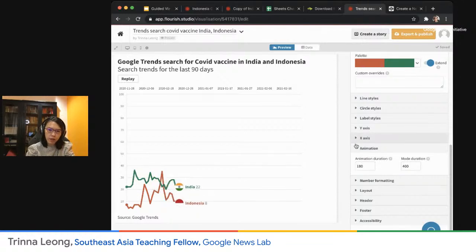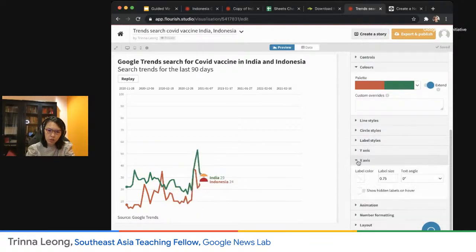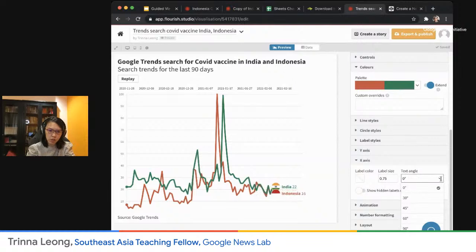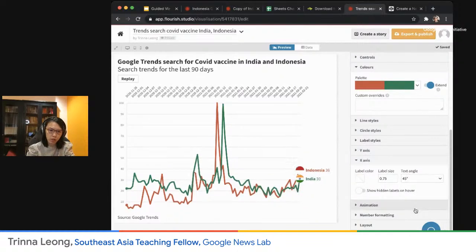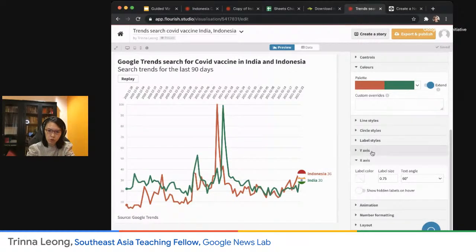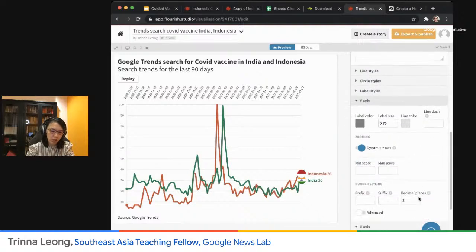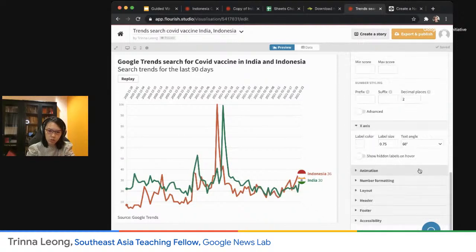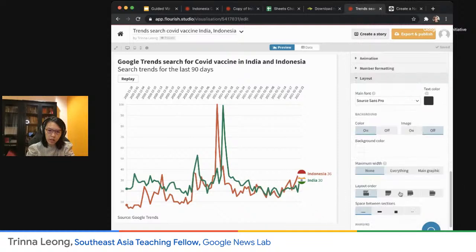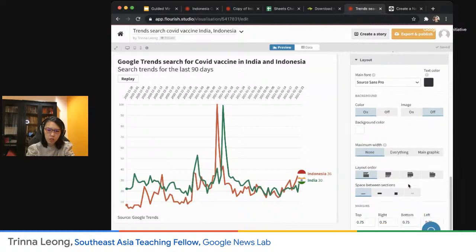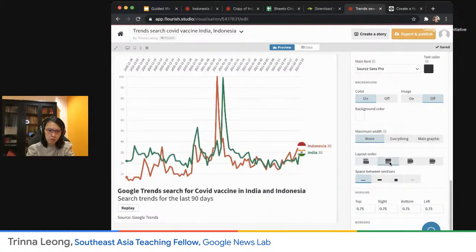And then of course, I also just check on the X and Y axis if I'm okay with the text angle. I put it at 0 because I thought it was easy to look at dates. If not, you can also do like 45 degrees, 60 degrees, whichever suits your need. And Y axis, same thing. I just check on it. Looks fine. Don't need to do anything to it. Layout, then you can choose your font type, text color, and you can choose the layout order.